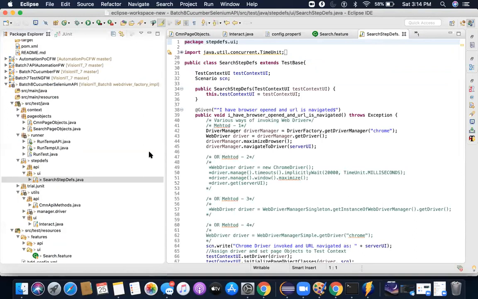Let us take this example, where I have a browser open and the URL is navigated, right? So this WebDriver is the most important object of any web automation, right? How you are going to define or invoke or create the WebDriver object is of huge importance.